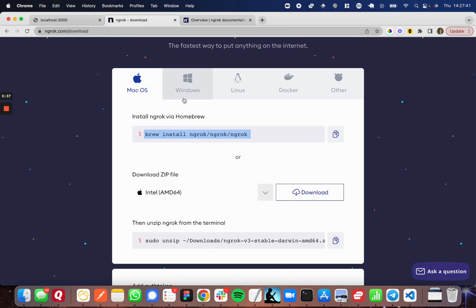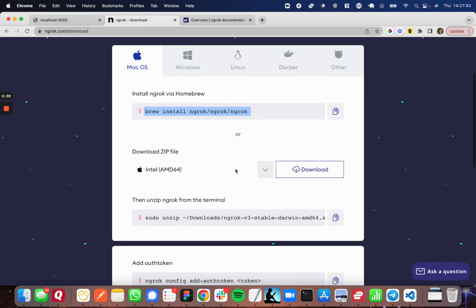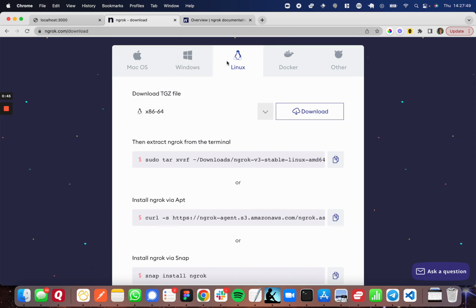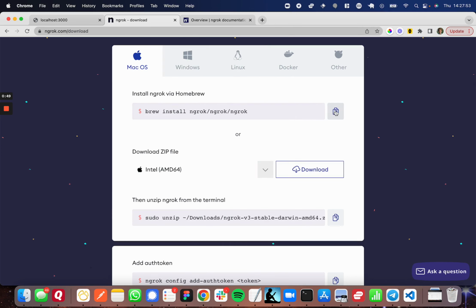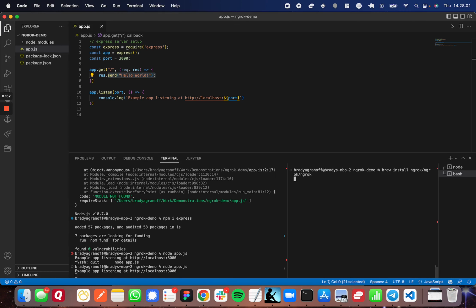ngrok.com/download, which I will leave in the description below. I'm going to go through the Mac install here, but if you are on Windows, Linux, etc., you go through their install process, and it's all laid out super simple for you. So for Mac, you're going to go ahead and copy this brew install ngrok command, and then go back to your terminal and run that. Perfect. And I'm going to go ahead and come back once this is done downloading.